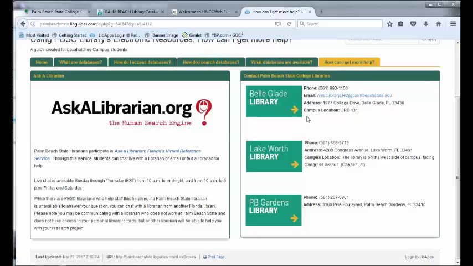And then on the right here we have contact information for all of the libraries. Please feel free to reach out to any of us at the libraries. We're always happy to help you with your research.